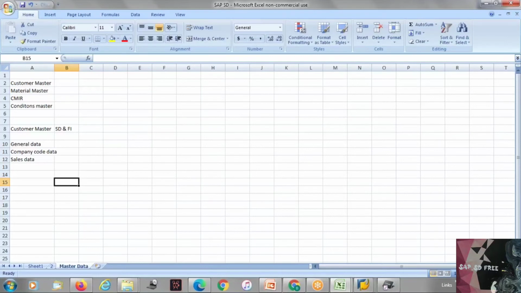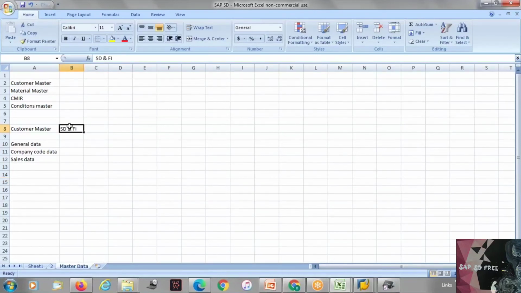So general data is between SD and FI. It's data that we will be maintaining together, but mostly by us. Sales data is something that will be maintained by the SD guys, and company code data will be maintained by the FI guys.